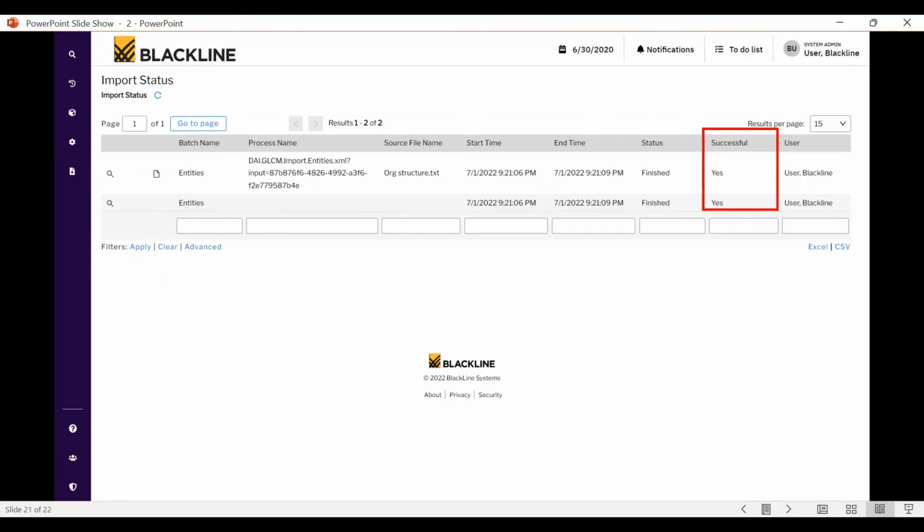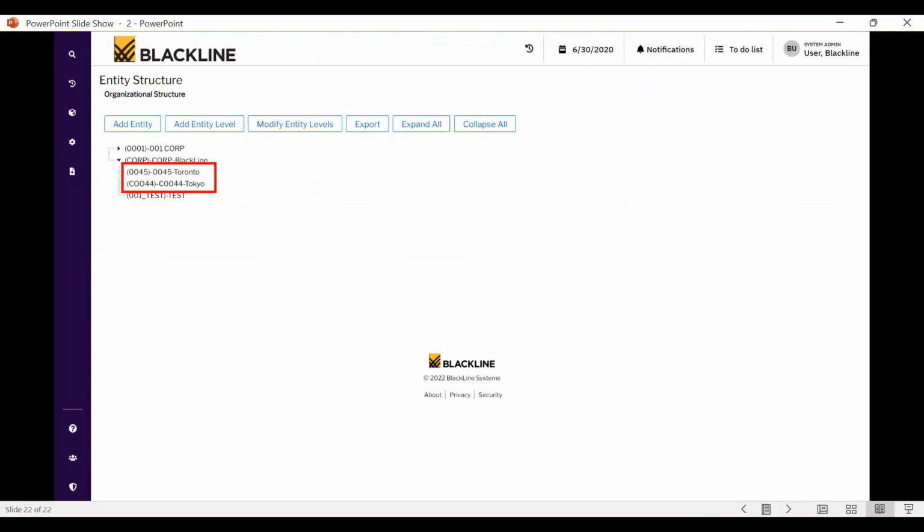However, in case of no, you click on the magnifying glass on the left hand side, and there you will get to know the details of all the error messages because of which your file has not been loaded. Once it is successful, you go into the entity and organization structure in the Blackline, and all your entities will start populating over here. Again, if you want to do any modifications in an entity, you can click on that entity, right click on it, go to edit, and do some editing if you want to.